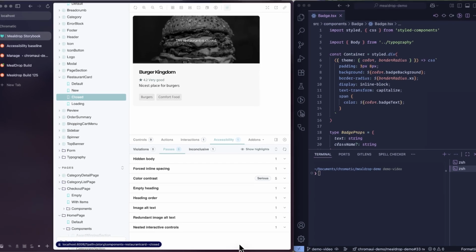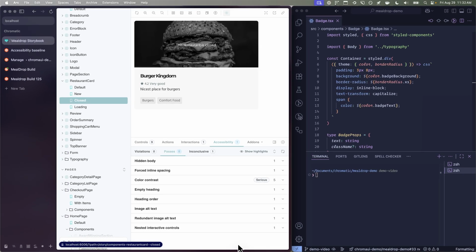Then when you're ready to merge, Chromatic takes over. It uses its cloud browsers to run Axe across your entire Storybook. It also tracks violations from commit to commit to give you a regression-based workflow. Let's see this in action.